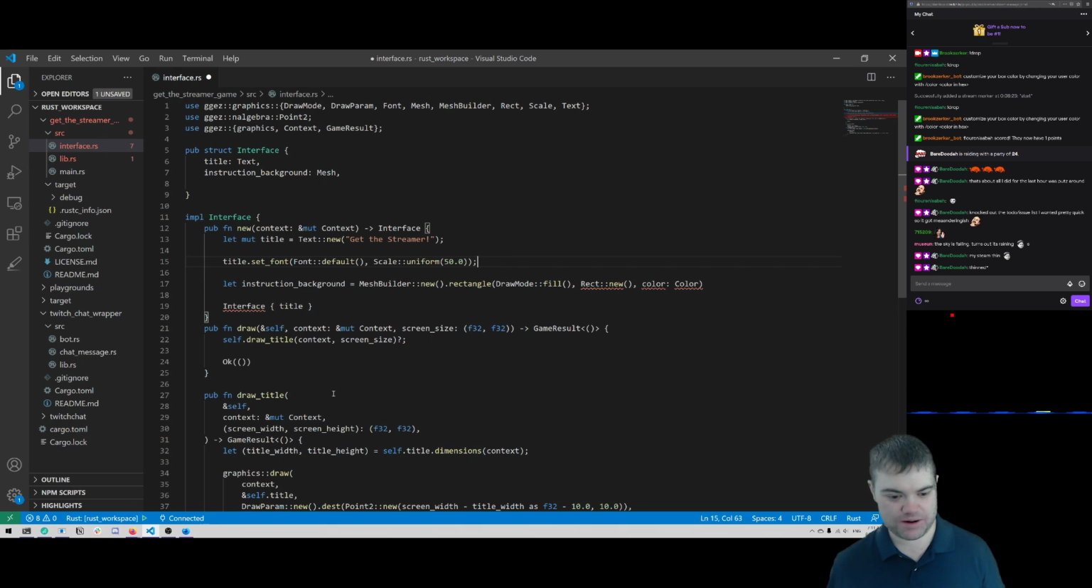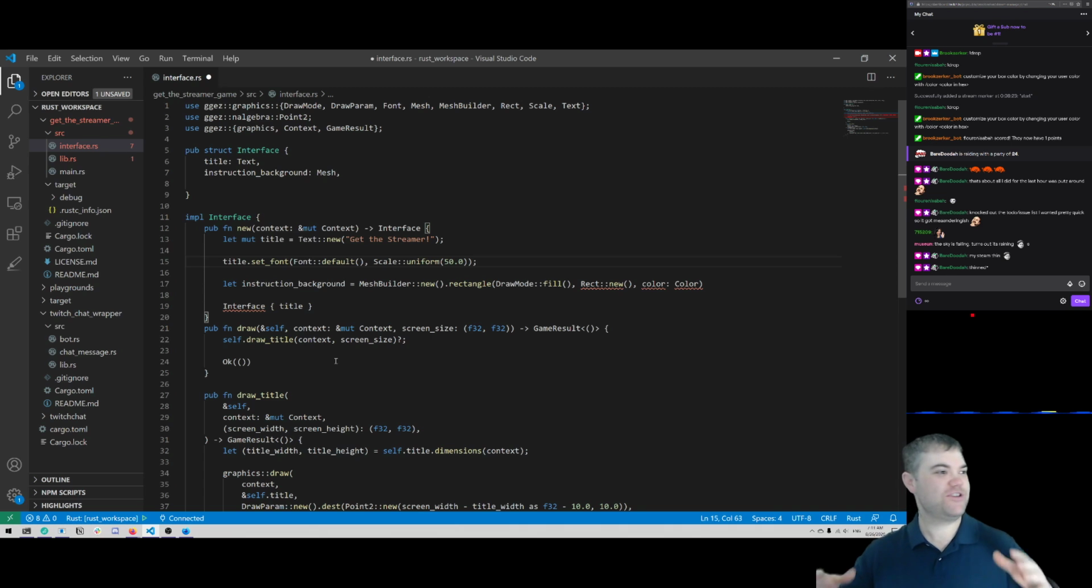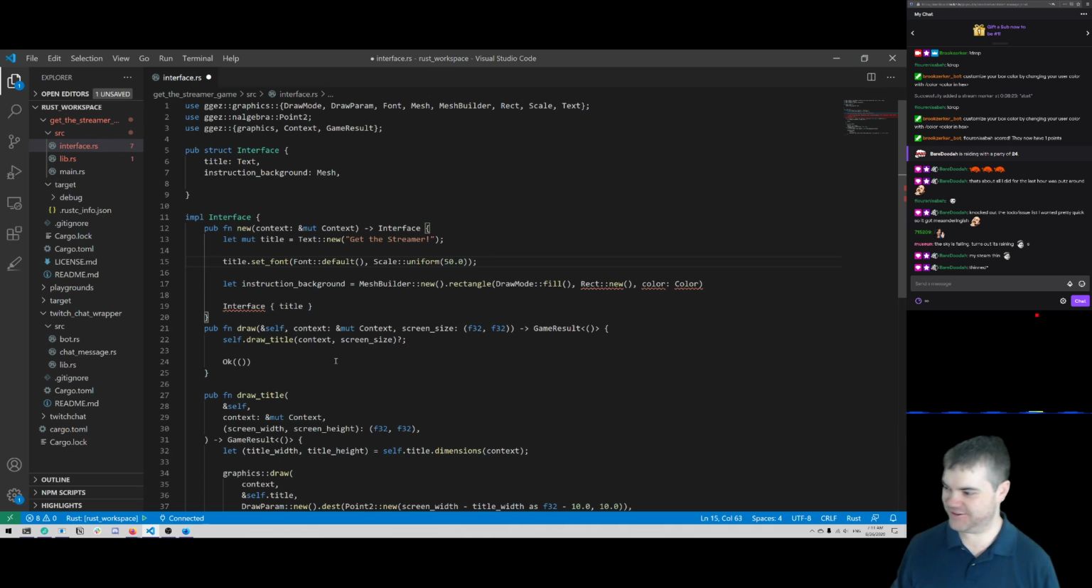Although I plan on having, I've been experimenting with pulling in some little sprites and sprite images into GGEZ. So we're going to use those instead of my usual circles and squares and triangles. We're gonna make it look nicer.